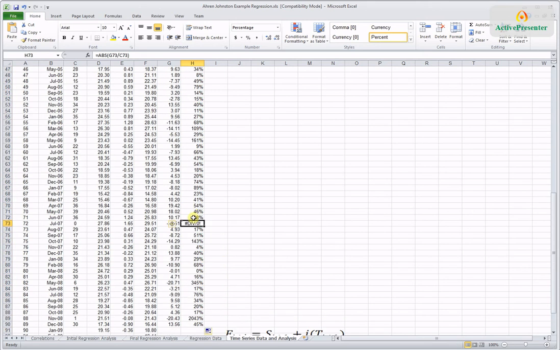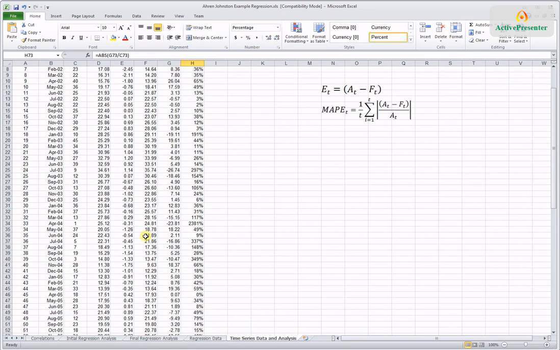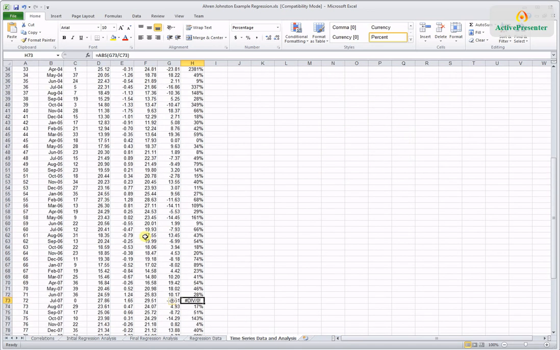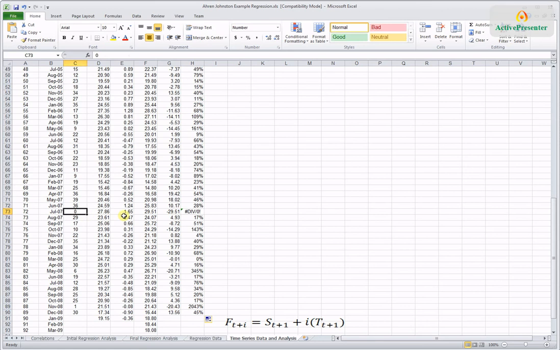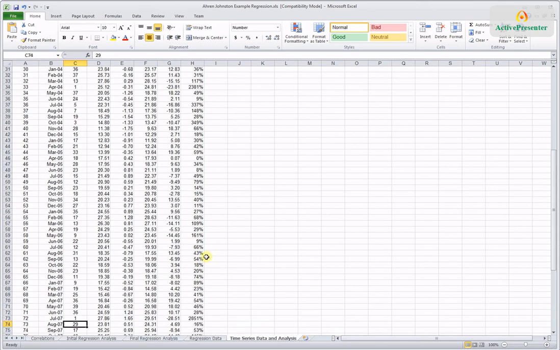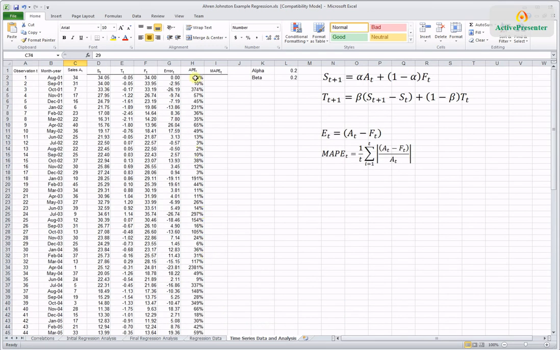Here it didn't work because we had divided by 0. I don't believe we have any 0 cells in your data set. If you did, just to make the formulas work, go ahead and enter a number, maybe a 1. Just a small number. You could even enter 0.0001. Would just allow Excel to do the calculation. Okay, so that's the absolute percent error.